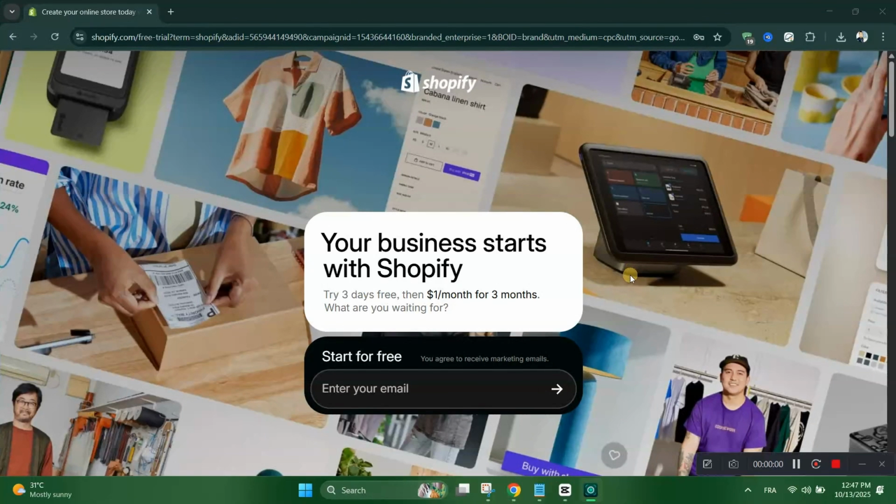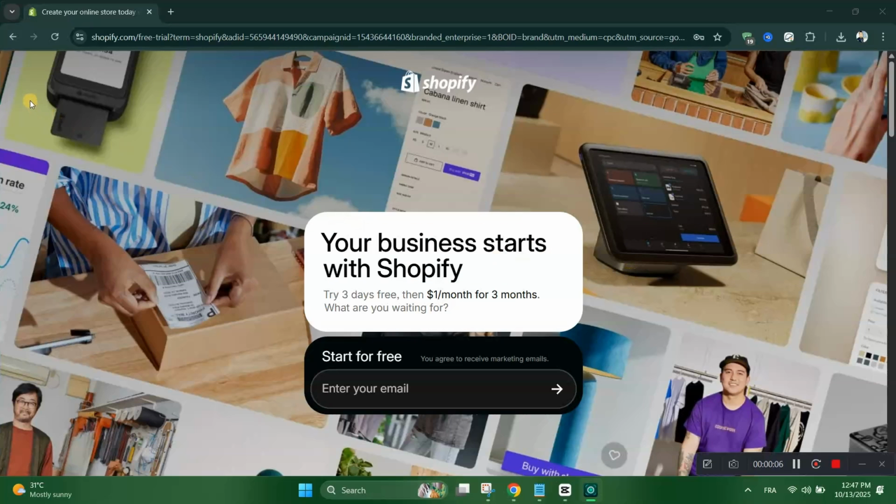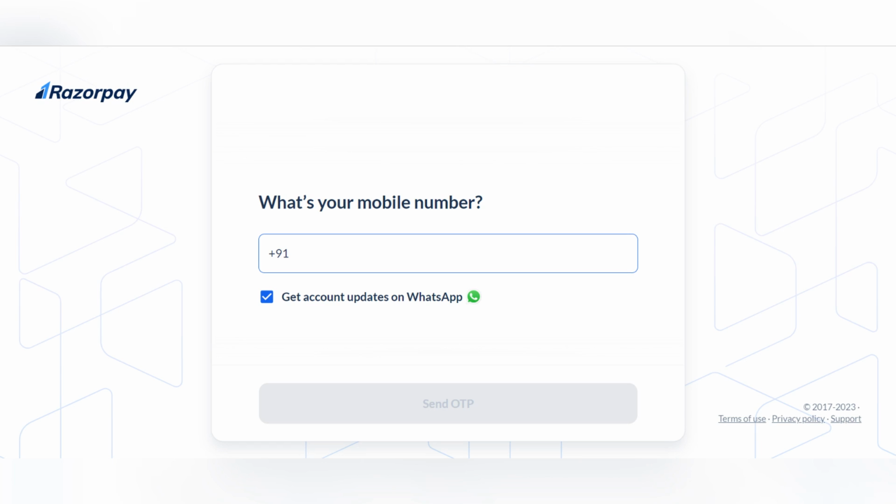Hey everyone, welcome back. In this video, I'll walk you through how to connect Razorpay to your Shopify store manually. It's a simple process, and by the end, you'll be ready to accept payments directly through Razorpay on your Shopify website. Let's start with step 1, creating a Razorpay account.